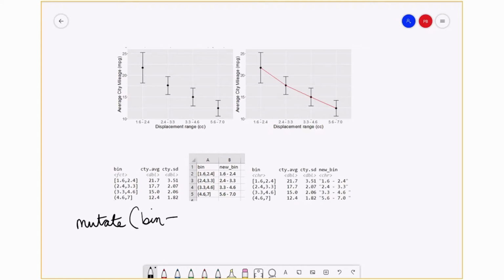And anytime you've got bin, what do you require? Well, you need to know the variable upon which it's based, which is displacement. You need to know how many bins you want, which is 4. And you need to know the type of bin, which in this case is bins with roughly equal number of observations, which means that you're going to use the cut number function. Again, this is pseudocode, not exactly what you'd enter into the computer.